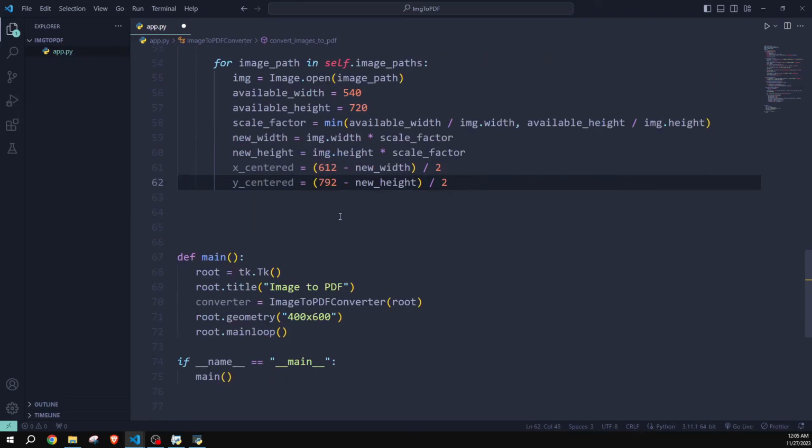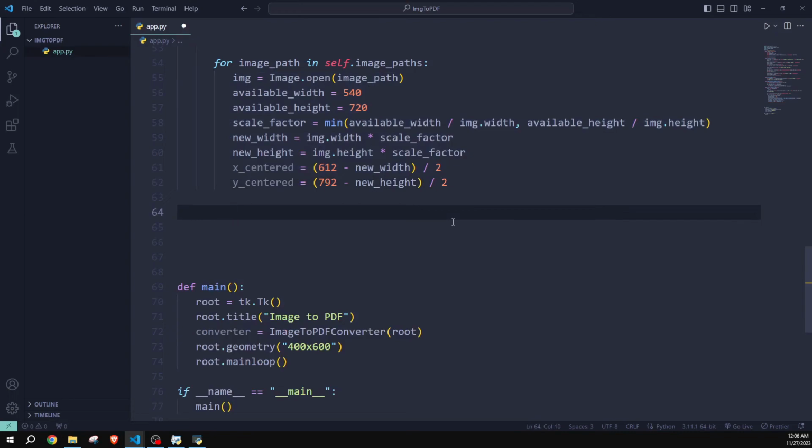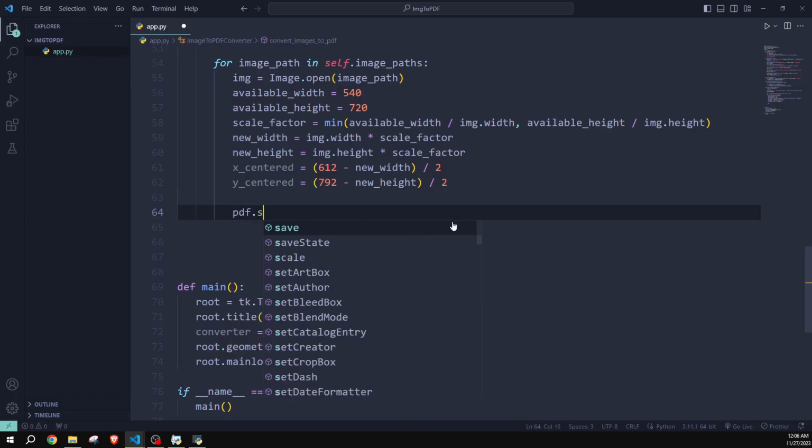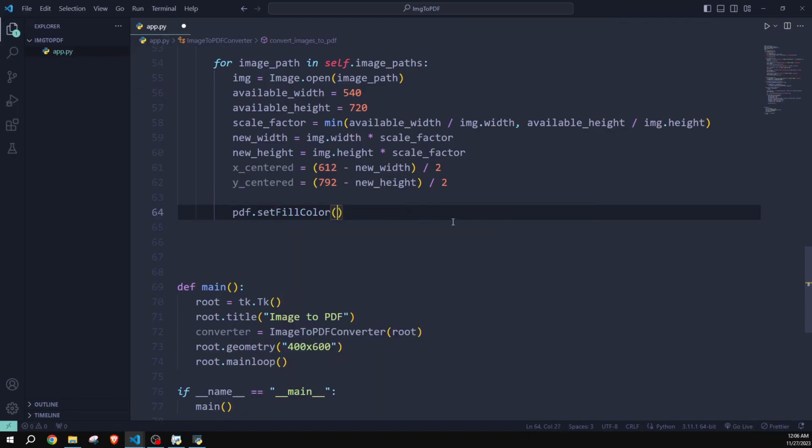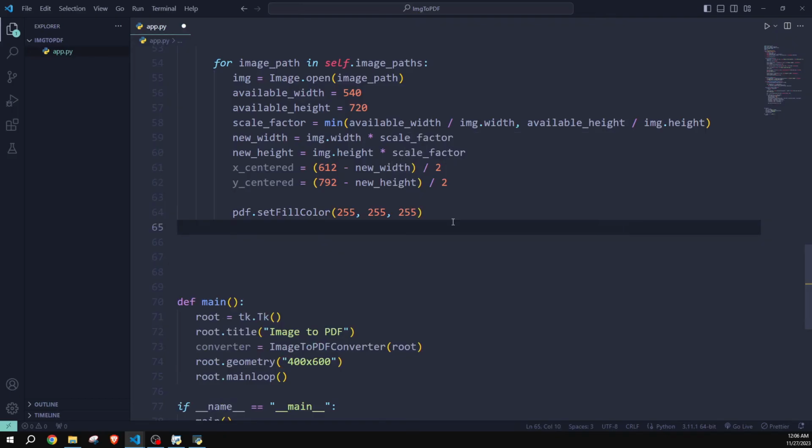That's it. So guys, here you can see that we have successfully placed our images in the center of our page. After placing the image in the center of our page, we want to add some margin as well, and the margin color will be white. For initializing the margin, we have to set the color of our page. So let's take pdf.set_fill_color. The color will be white, which is 255, 255, 255, the RGB value. And we have to fill the white color from top to bottom. So that's why we have to use pdf.rectangle.